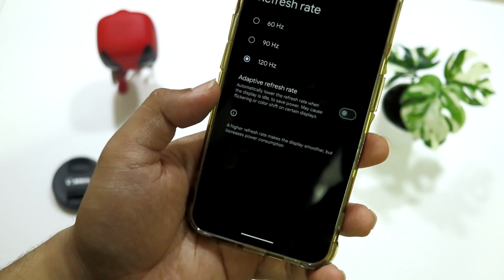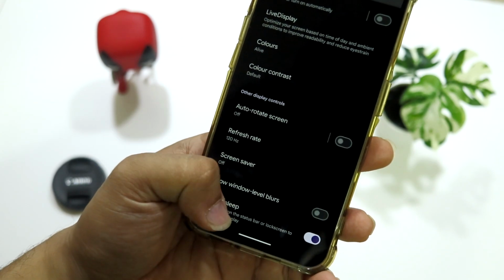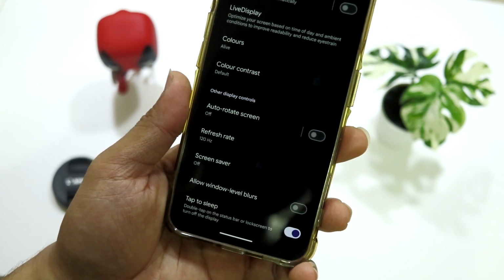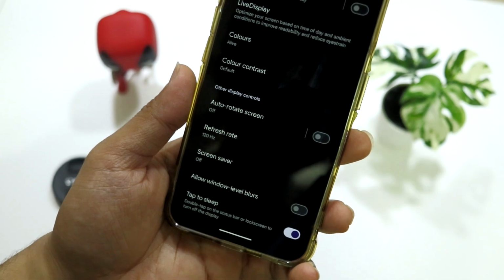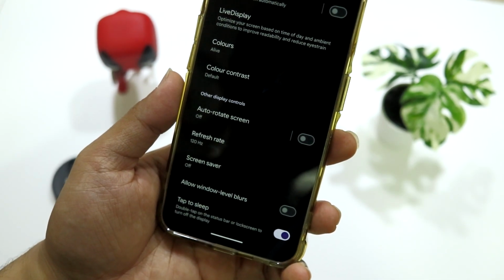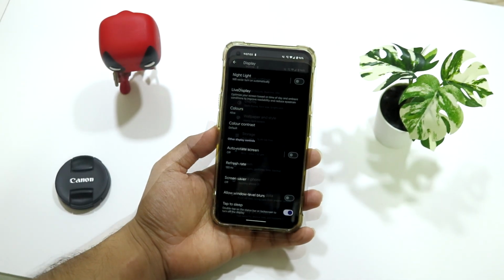And we have refresh rate, we have adaptive refresh rate. I prefer just a forced one. And we have tap to sleep also, and we have allow window level blurs, but I would suggest you to turn it off so that the UI feels more smooth. It sometimes lags, but yes, in your day-to-day normal usage, it will feel smooth for you guys.